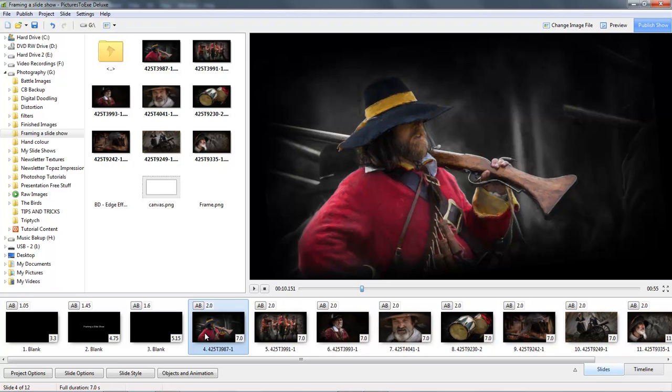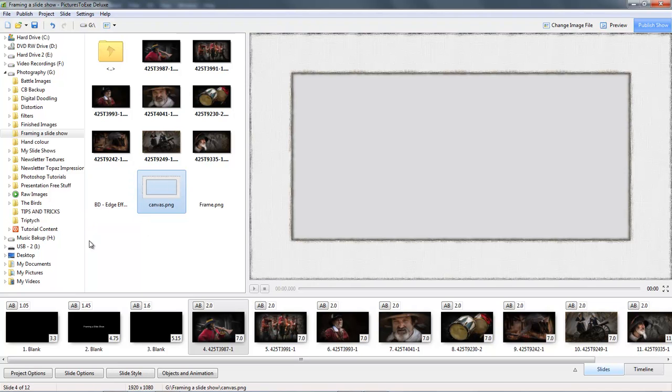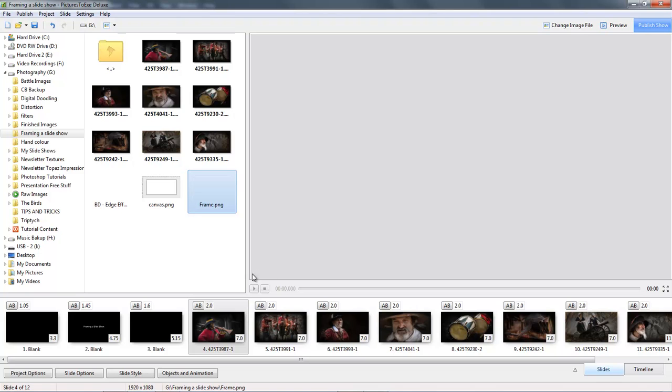So here I am back with my demonstration slideshow. You'll notice there's 3 different frames here. I created one which was a distressed edge. There's a more typical matte frame, but there's the one we just created. We can just about see the line there.